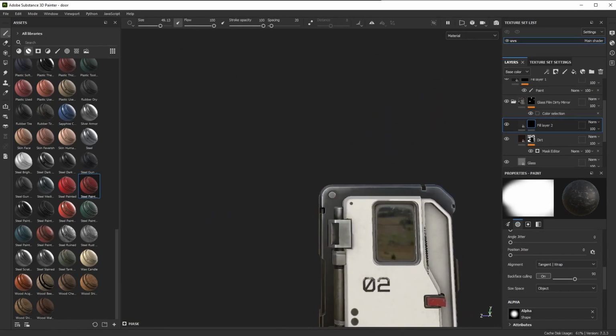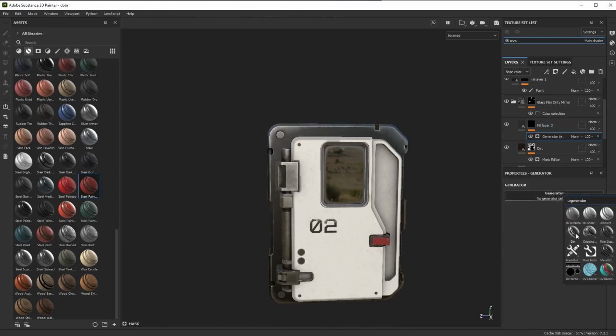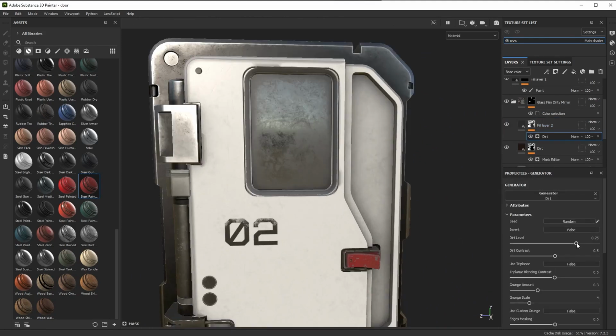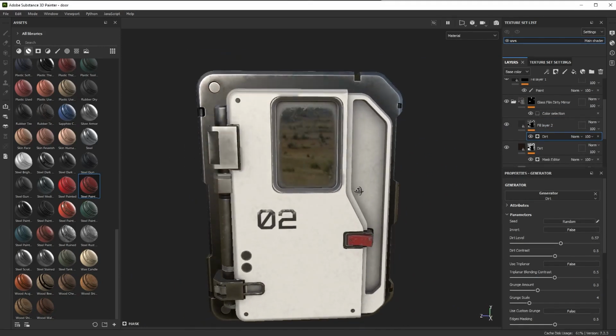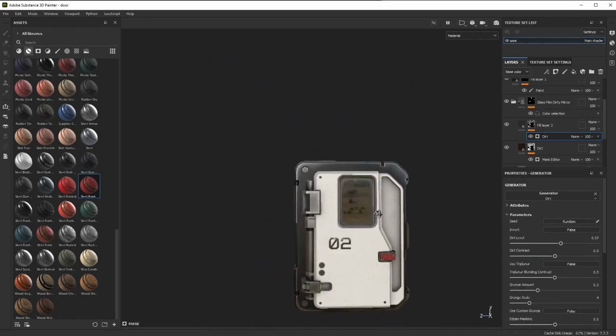See how much more natural that looks now? Your other option is to add in a generator, and then just add in a dirt generator here and adjust the dirt level like that. So either way, this one isn't too bad either. I think I'll go with this one because it looks a bit more aesthetically pleasing.